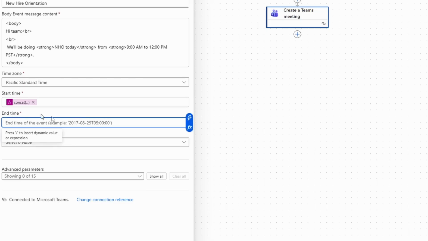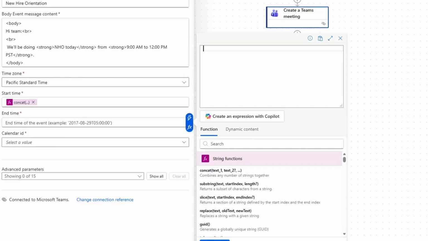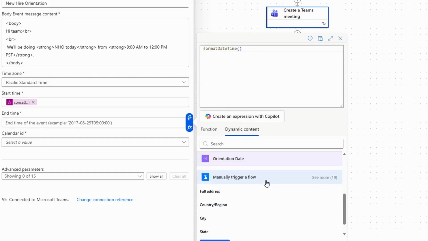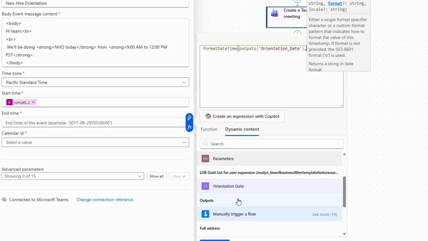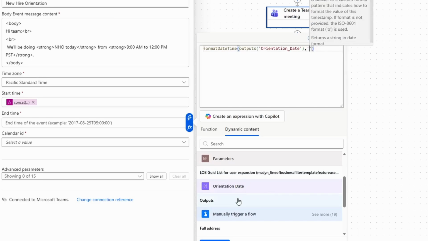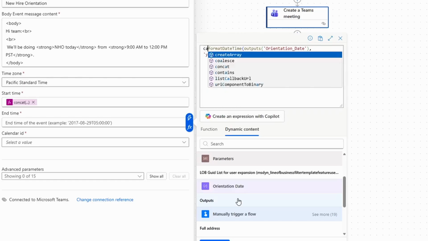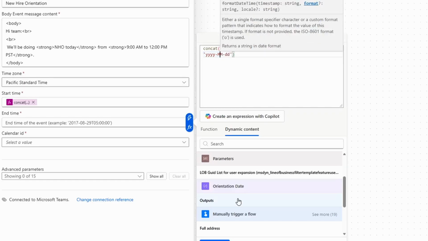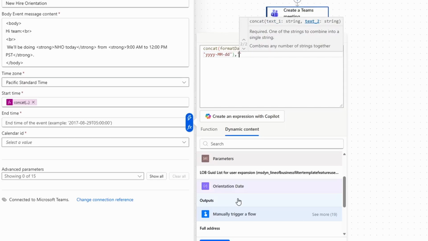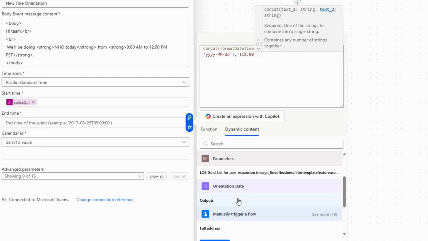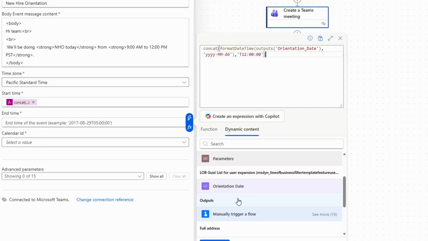And very similarly for our end time, we will go over to our expressions and we will say format date time. This is going to, from our dynamic content, come from our orientation date, comma, and we will format the date time to yyyy-MM-dd, and wrap all of this with a concatenate or concat formula, comma, and we are going to concatenate T, and we're going to do 12 noon. So that'll be 12:00:00, and end that all with the final closing parentheses. Let's go ahead and add.